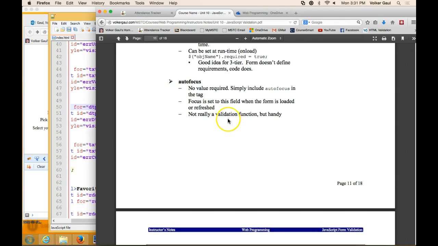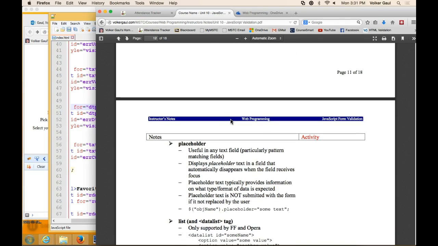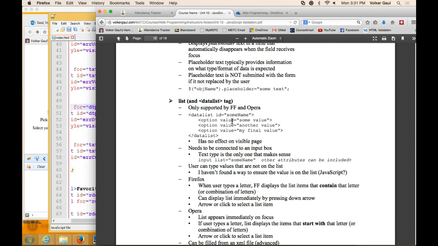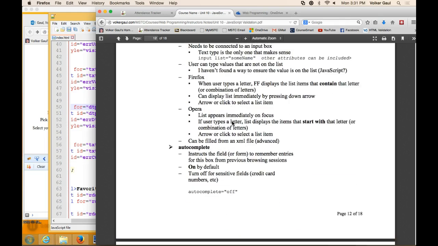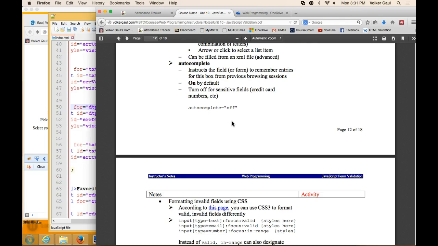And again, most of the browsers today implement it. Placeholder text lets users know what you're looking for. That's its primary advantage. Not going to talk about lists. If you want to study those, you may. Autocomplete, we talked about in HTML5. Its primary purpose is to remember previous entries. If you turn that off, then your form does not remember the previous entries that were put in that field. Most users like that.